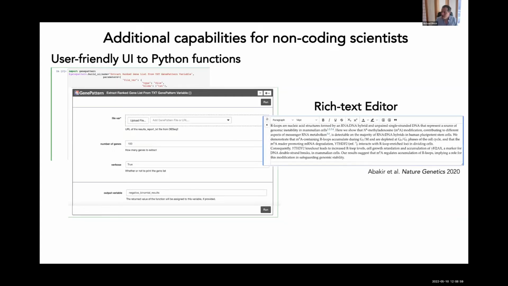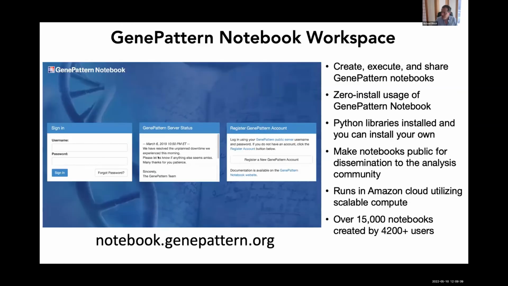We also have a rich text editor that allows you to add text as you would in any word processor without the need to write any markup, HTML, or LaTeX. We host these notebooks on their own server, which is the GenePattern Notebook Workspace. This is a server that runs in the Amazon cloud, and it allows you to create, execute, and share GenePattern notebooks with the only requirement being a web browser.